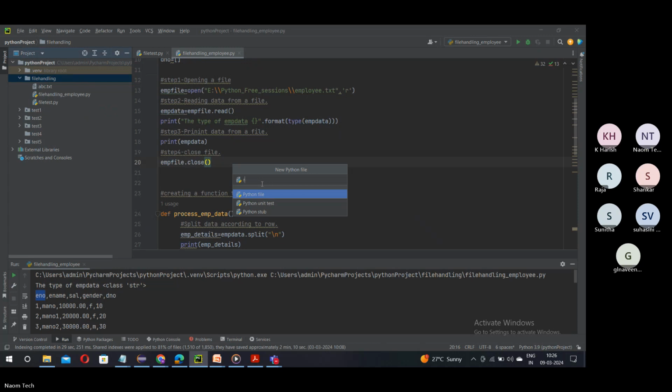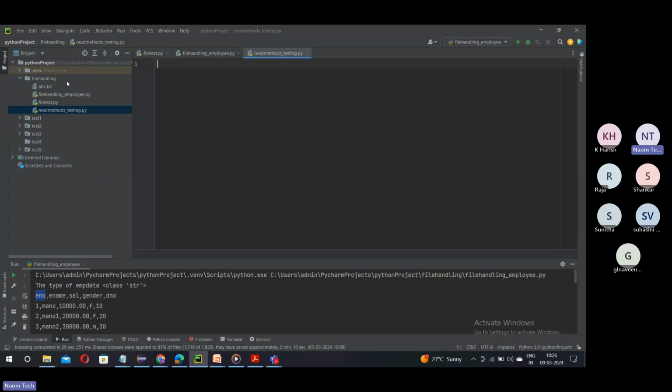We will take it as read methods testing. So we have different reads, right? We are trying to understand each and every read method. So we know from yesterday.